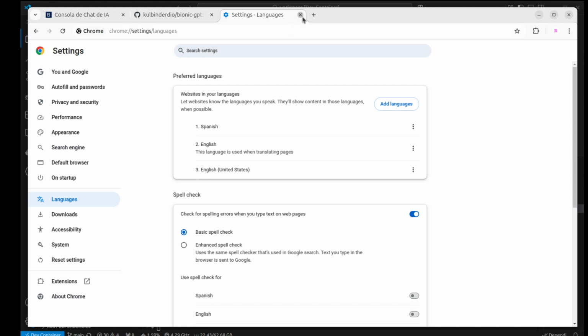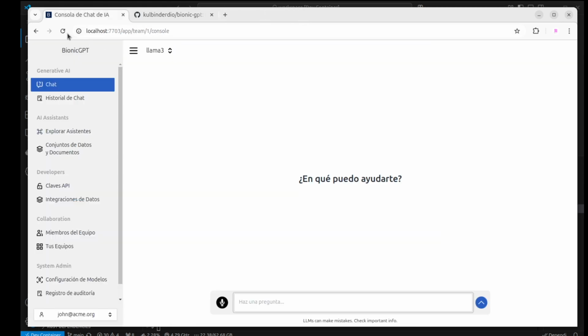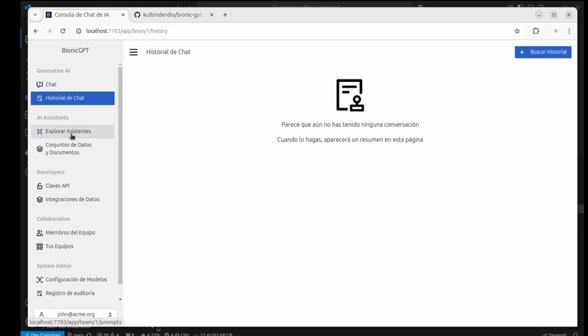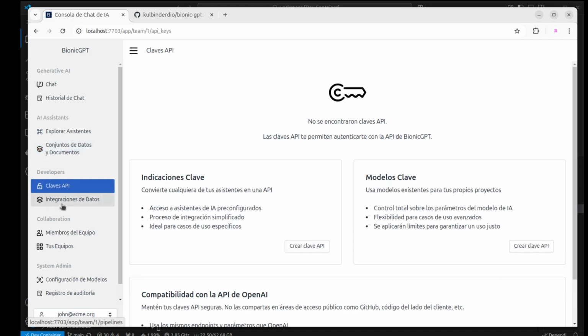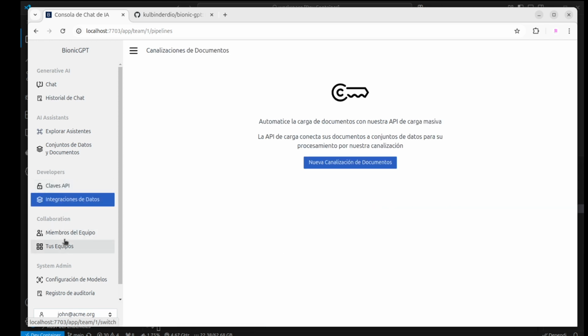So the changes we've done pick up the language based on browser settings. We can go through the different screens. All the translations have been done by AI, and I'm not Spanish speaking, so I'm assuming they are correct.